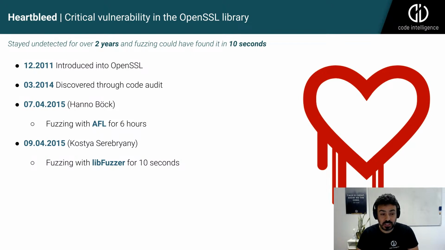March 2014, it was discovered through code audit. So it took a year, 3 or 4 months for this bug to be detected. But later, it was shown that if you use AFL, and this was 9 years ago, and AFL has made tremendous progress since then, you could have found this bug in 6 hours.